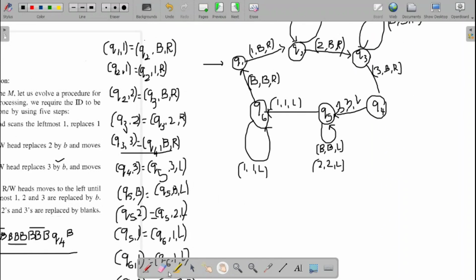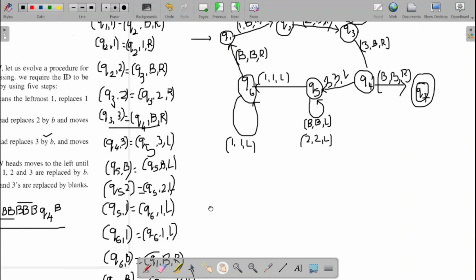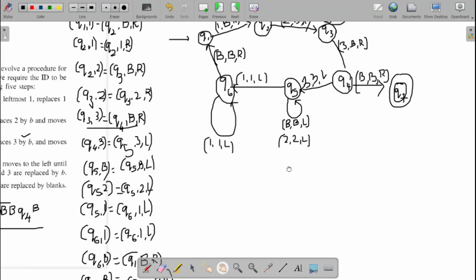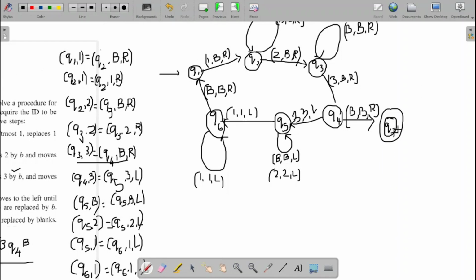Then next, Q4 on the blank. So Q4 on the blank, blank as it is, but have the right movement over there. Change the state to your final state. Let the final state be QF. Fine. So this is your diagram for the Turing machine. We will generally write it as QF, marking it as the final state. Okay. So this is our transition diagram.